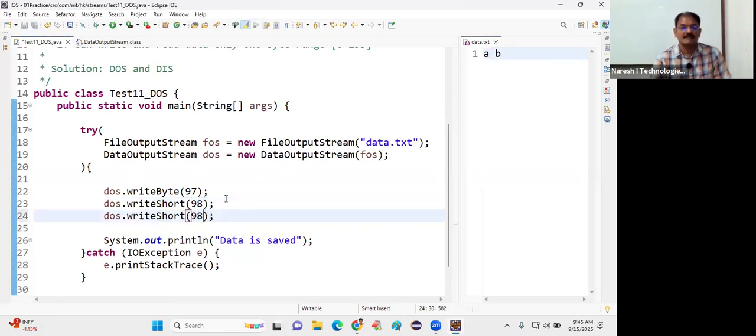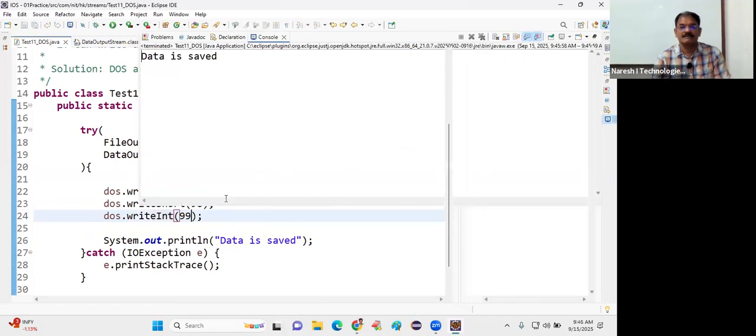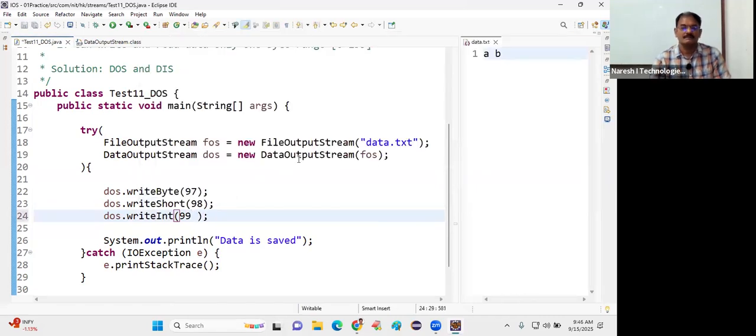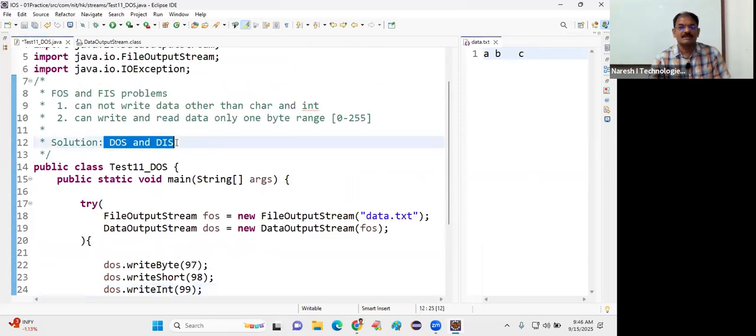Now I'm writing write int of 99. Save it. Control F11. Data saved. How many bytes occupied? 1, 2, 3, 4 bytes. That's the point. Data output stream and data input stream are meant for writing and reading data in the primitive data type size range.